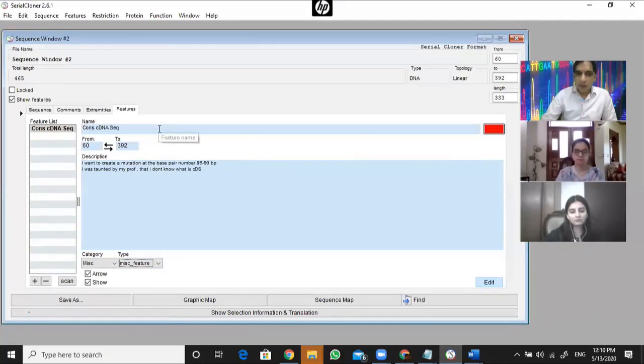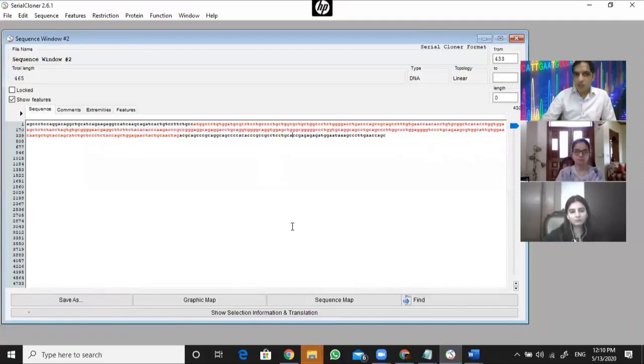When I have finished that portion, I will go back to my original sequence. You can see the portion is highlighted in red. And when I click on that red portion, it will give me the name, that you are in the consensus cDNA sequence region. It starts from ATG, you know that, it ends at TGA stop codon. I can beautify that thing further.